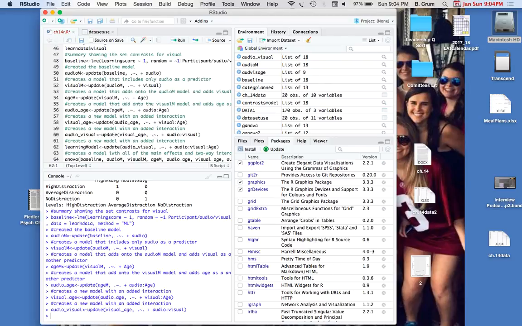So the model audio age is created by taking the age-in model, which contains all of the main effects, and adding the visual and age interaction to it. The same configuration method was used to add the other interactions. I also had to create a model that included the interaction of all three variables, which is right here. I did this by using the same update command and used the model with all of the main effects and two-way interactions called audio-visual, and added the three-way interaction of audio by visual by age. Executing the command created a model called learning model, which contains all the effects and interactions, and is the final model.